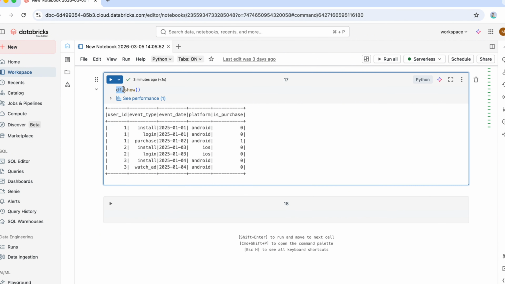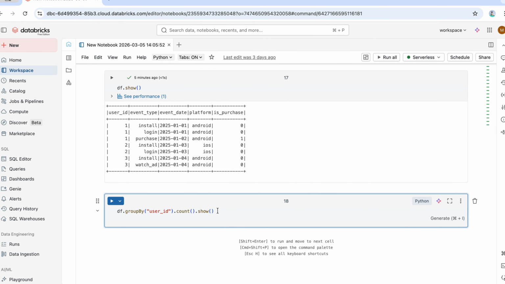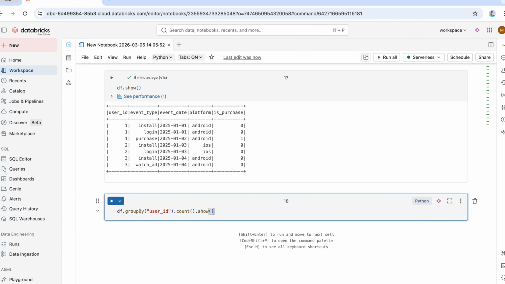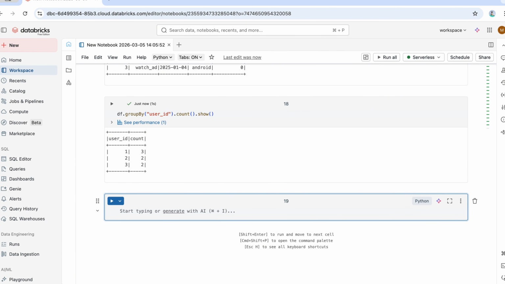Let's display our data frame, df.show(). We also already have a column, is_purchase. This will help us calculate metrics. Let's start simple. We want to count how many events each user has. df.groupBy("user_id").count().show().